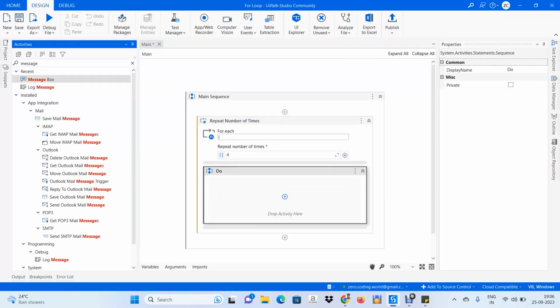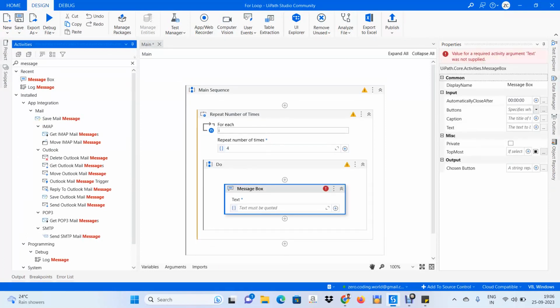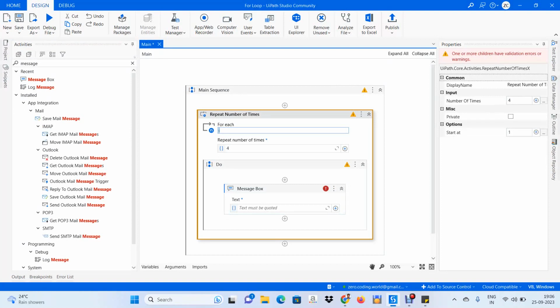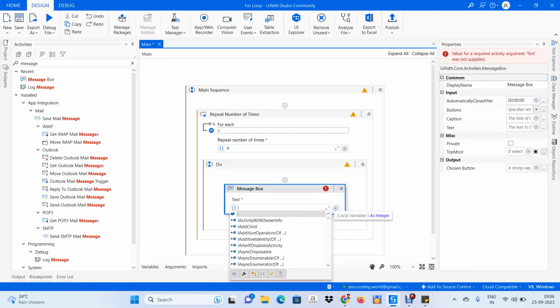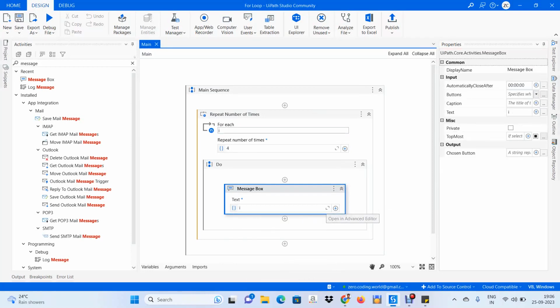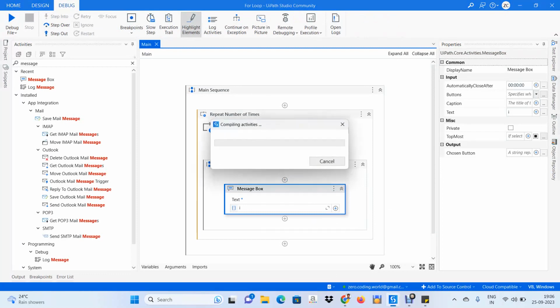So at the time I have mentioned, printf is nothing but similar to a message box, correct? I'm using a message box just to show the results. Okay, so I'm going to mention I. As soon as I mention I, let me run it in debug mode so that you will get a clear picture of it.